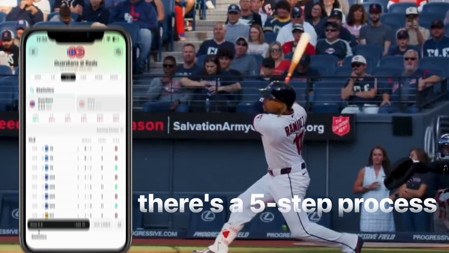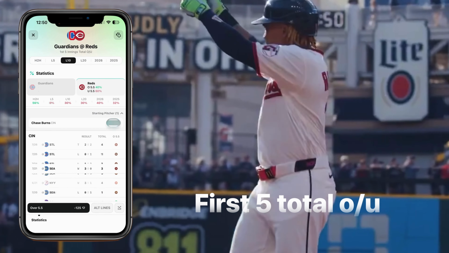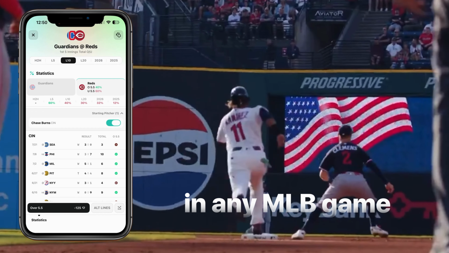There's a 5-step process that most sharp bettors use before ever placing a first 5 total over-under runs scored bet in any MLB game, meaning that you are going to have a better chance of winning first 5 total runs bets if you follow this exact strategy on Outlier.